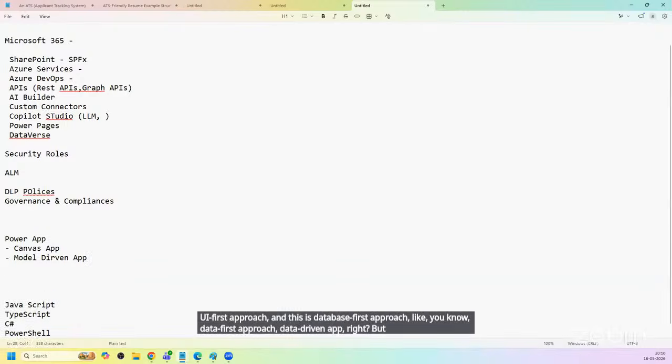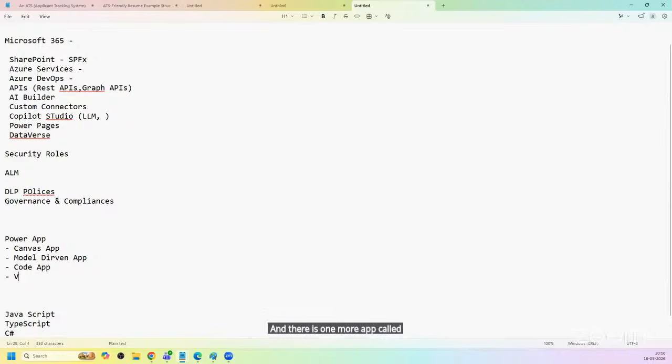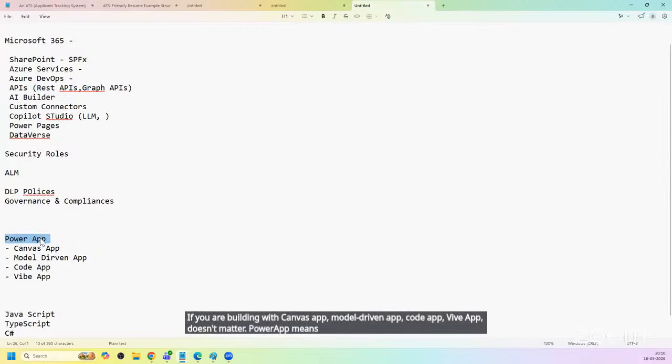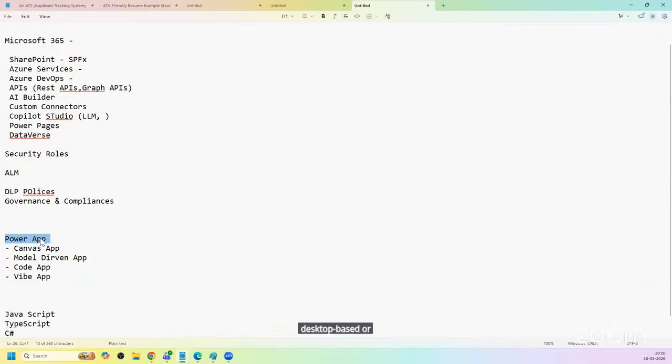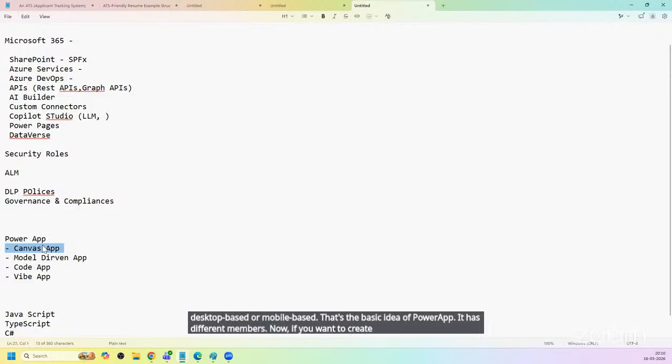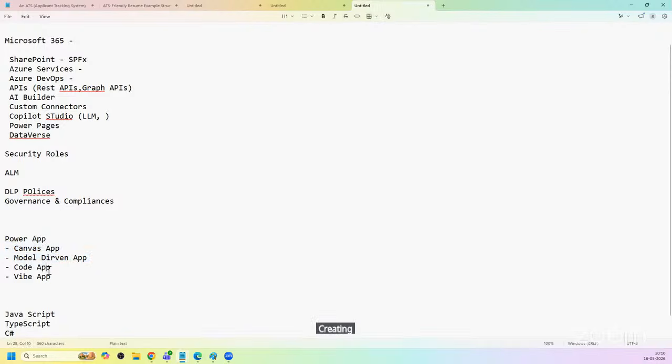But they have created two more categories now. Now Power App is not just two types. There is one app called Code App, and there is one more app called Vibe App. Most of you know, right? So there are four Power Apps now. The whole idea of Power App is to build your application, whether it's a mobile application or desktop application, right? If you are building with Canvas app, model-driven app, Code app, Vibe app, doesn't matter. Power App means build an application, desktop-based or mobile-based. That's the basic idea of Power App. It has different members. Now, if you want to create a Canvas app, you need a different set of skills to create it. So the Code app and Vibe apps.